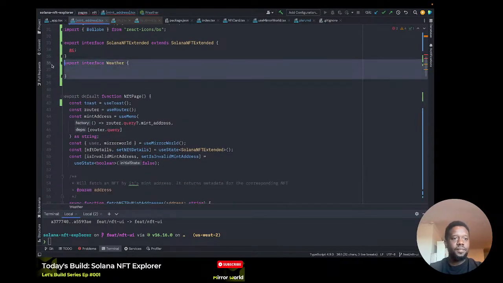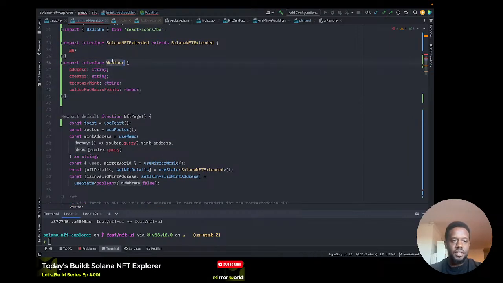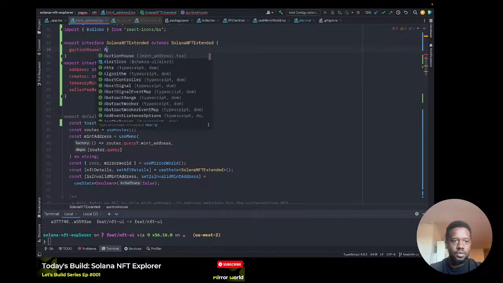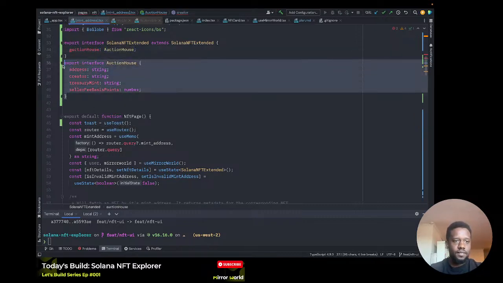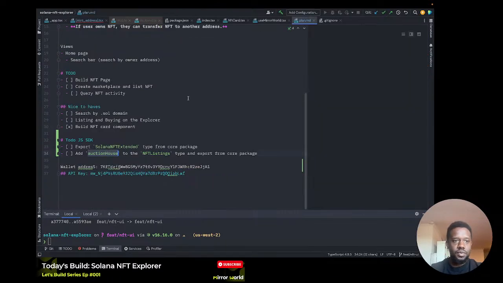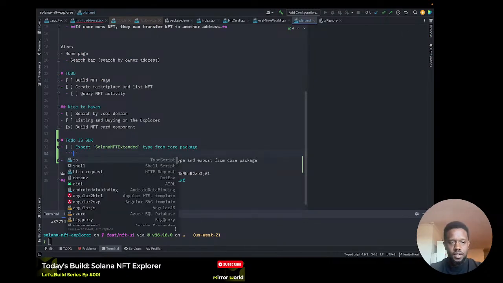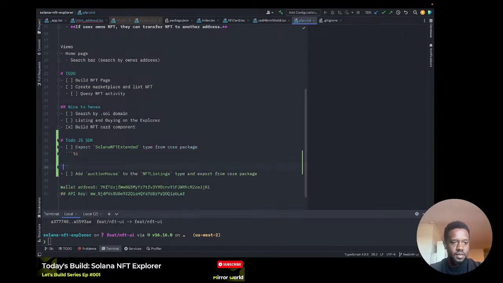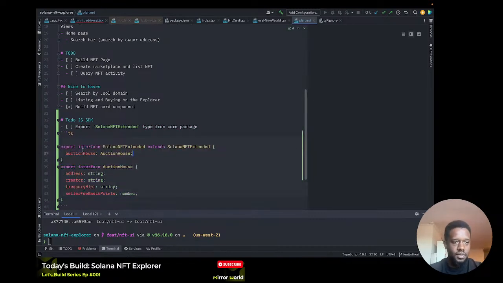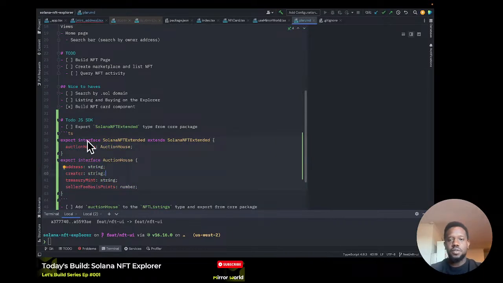So actually I'll just keep this here as the auction house type. It'll be a reference for me, auction house, and this will be the auction house, right? So I'll copy this and I'll put this inside our notes here. This is TypeScript, and I'll paste this in here. So this will be a good place for me to have a reference.